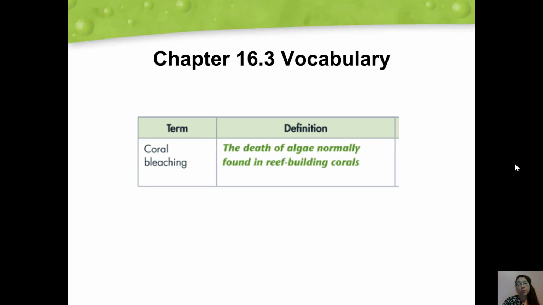Vocab for this chapter is only 1 vocab word, adding to our book, so go ahead and write this in your workbooks. This is coral bleaching, which is the death of algae normally found in reef-building corals.